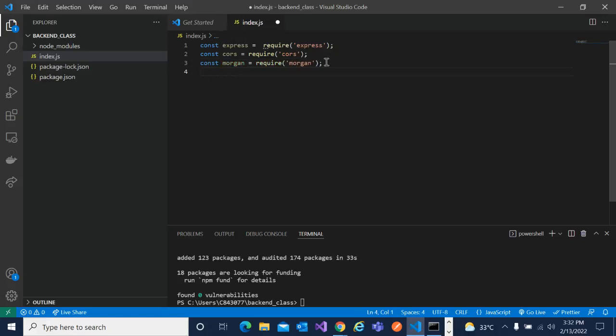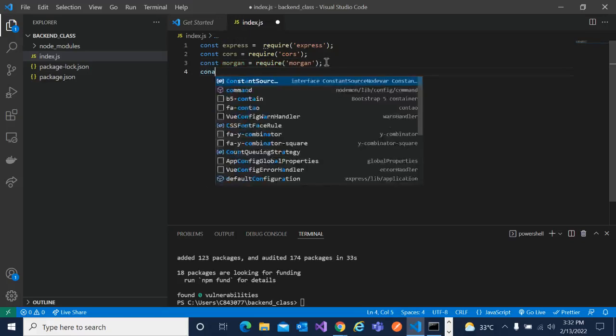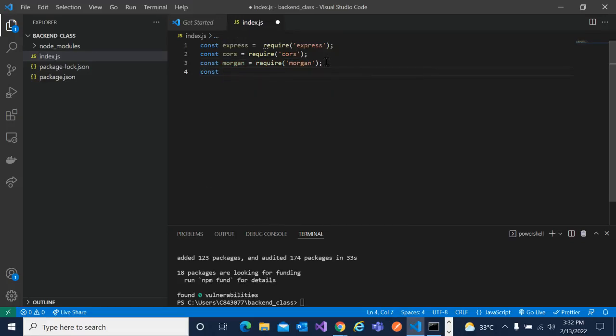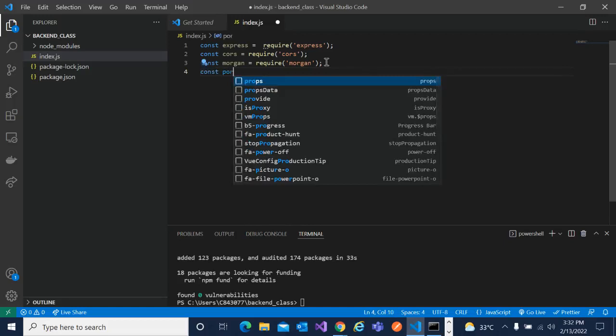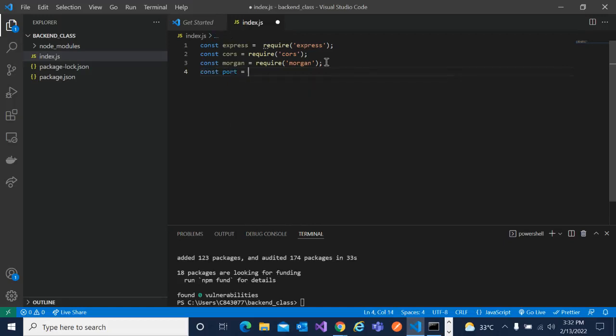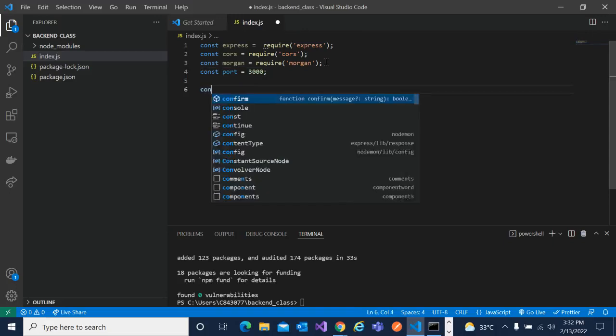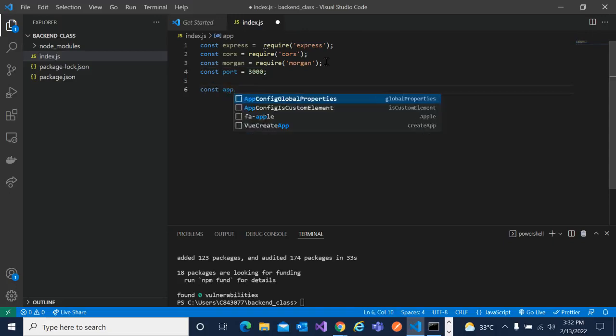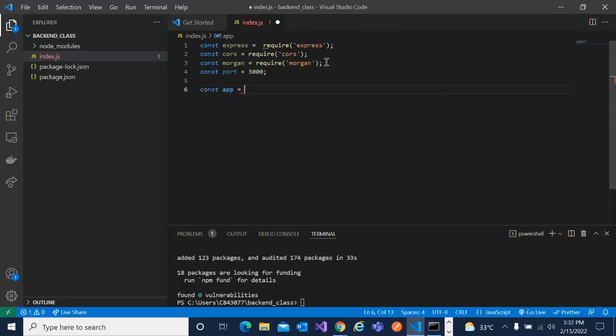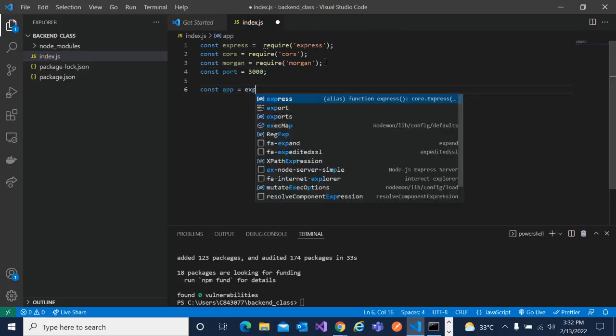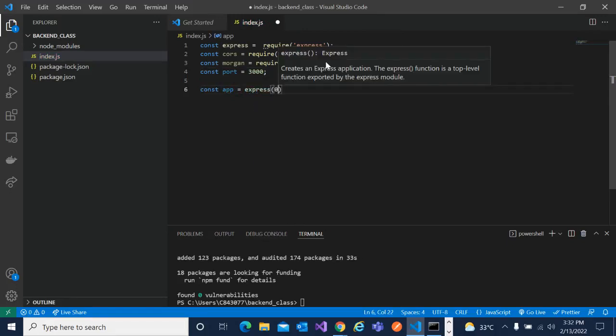So let's set up the port. So the port where our application is going to listen to. Let's make use of port 3000, but of course you can use any other port of your choice. So let's initialize our application. Let's do express.